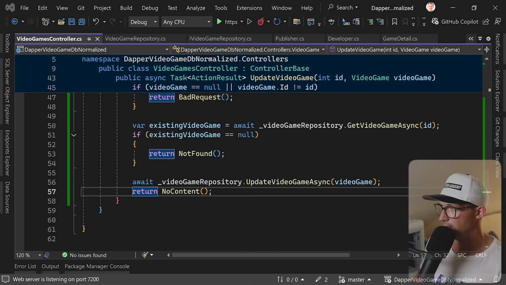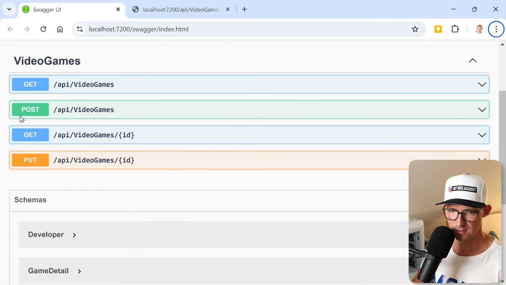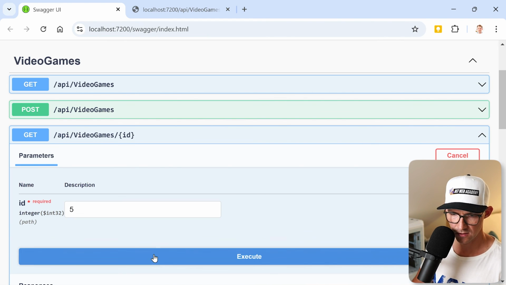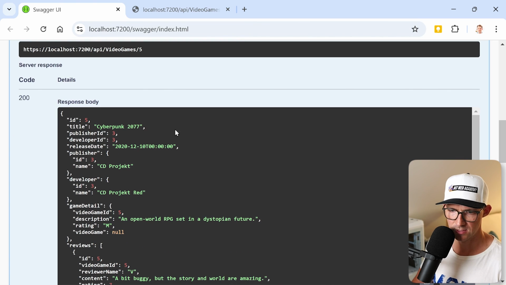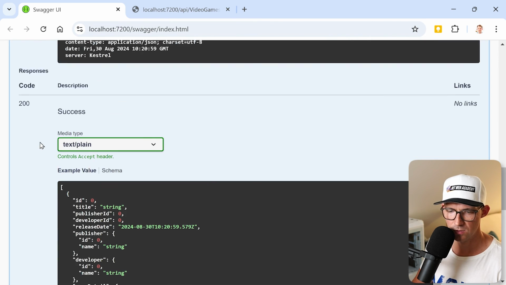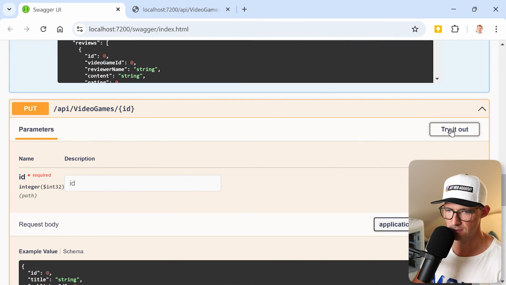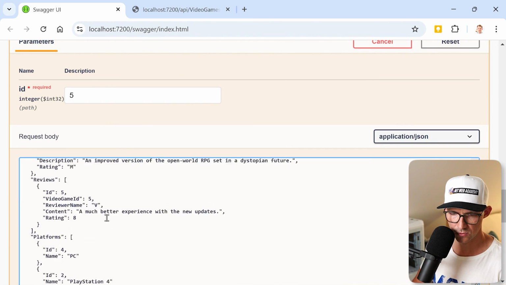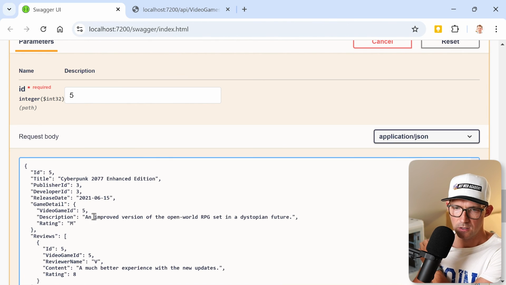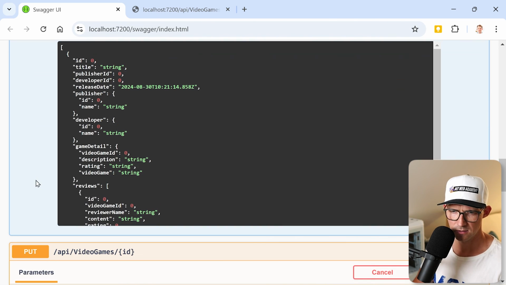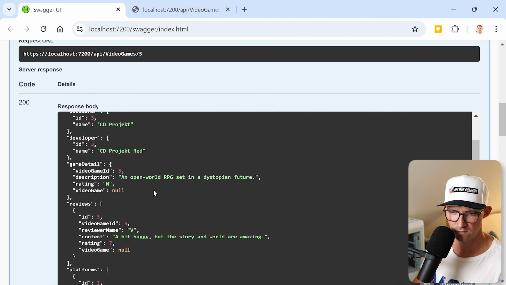Let's try that. I have another example body ready, so let's see if this works. And this is the game with ID 5. As you can see here, this is Cyberpunk 2077. And for instance, the review says a bit buggy, but the story and world are amazing. So let's just see what we can do when we want to update this thing. So here, ID 5. We add everything. What I want to do is change the review, also the description, and the title is different. Release date, I think, is also different.